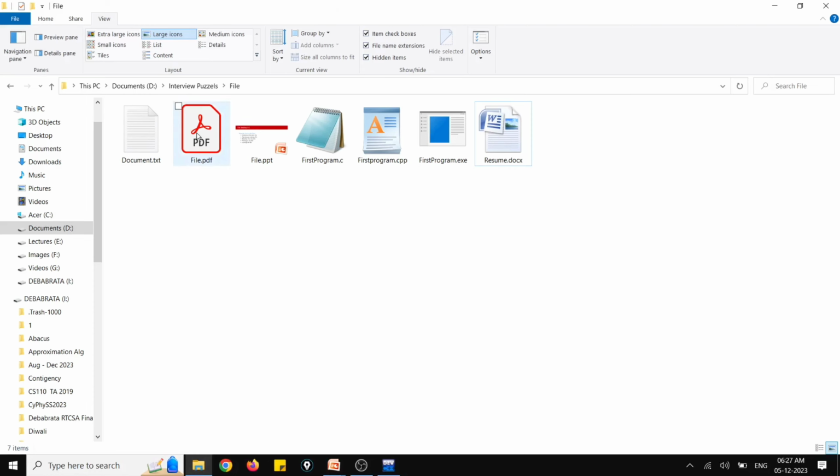For example, in this folder I have created a few examples of files. This one is a text file, so it has an extension called .txt. This is a PDF file. It has an extension called .pdf. This one is your PPT file, a presentation PowerPoint file, so it has an extension called .ppt.